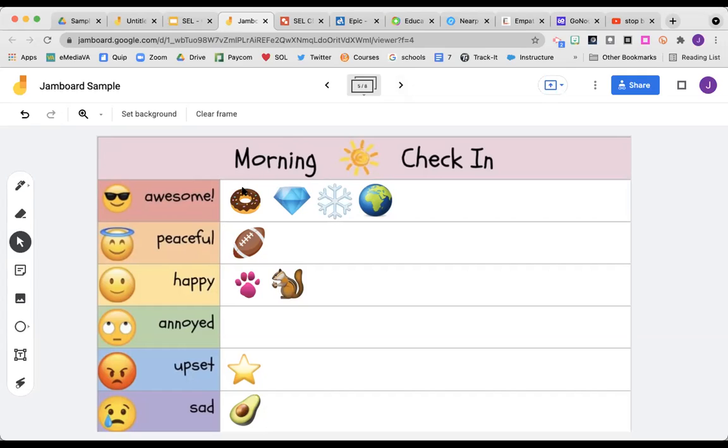So students will come in, each student is assigned to one of these images. These are just pictures that I did a Google search for. And when Kaylee comes in, she's the donut, and she's going to move her donut to whatever emotion she is feeling that morning. And Rob is the football. So Rob's going to move the football to how he's feeling for the day. And then as a teacher, this allows you to, whenever you get a moment, come in here, see where your students moved their symbol to for the day, and see what's going on with them.